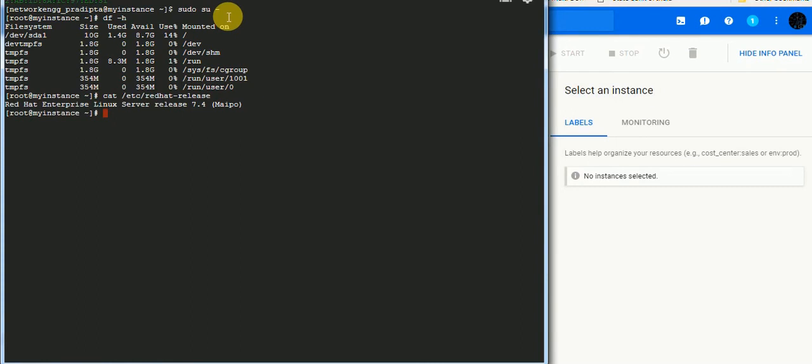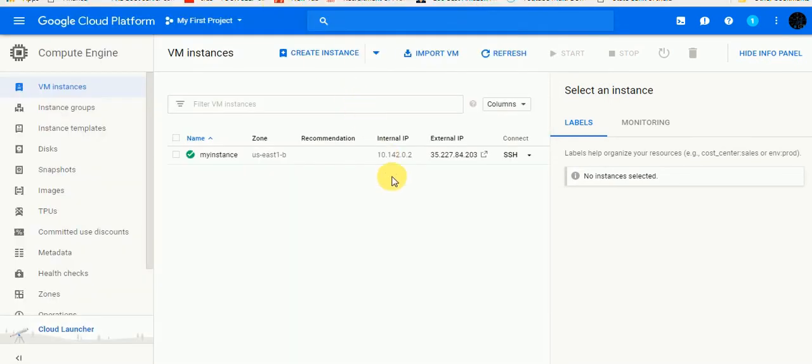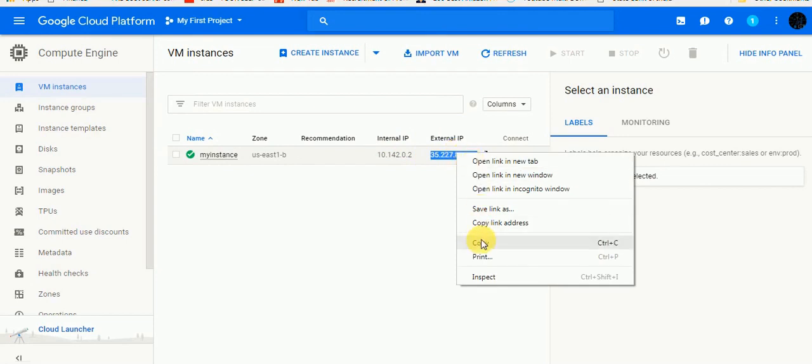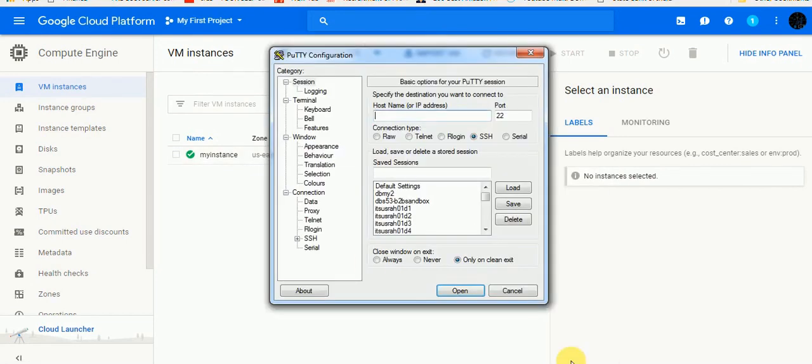Now we will connect through PuTTY. You can see one internal IP and another external IP. Through the external IP we will connect. Just copy the IP, then paste it.